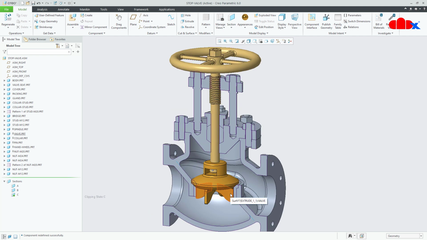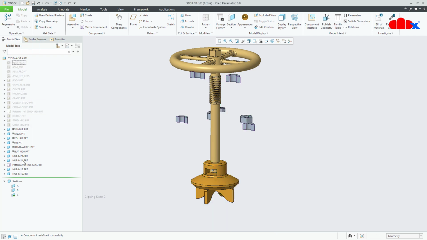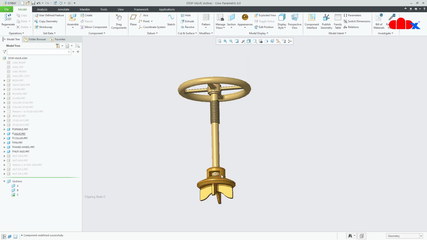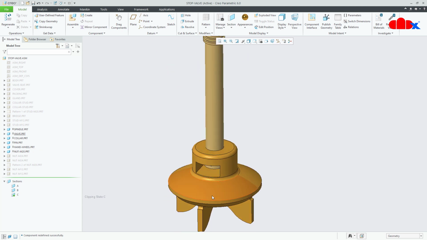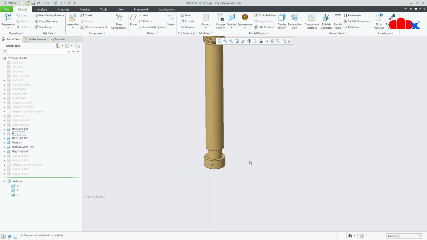Now, assemble other parts with reference to the spindle. So, before that I will just hide these items and I will hide these items. For the time being, I will just hide the valve and then I will hide the pin.